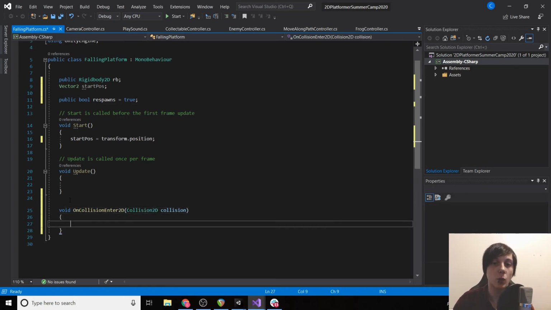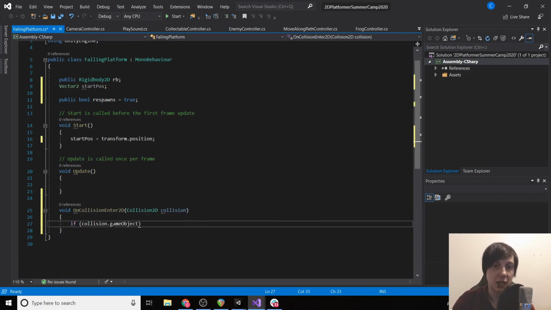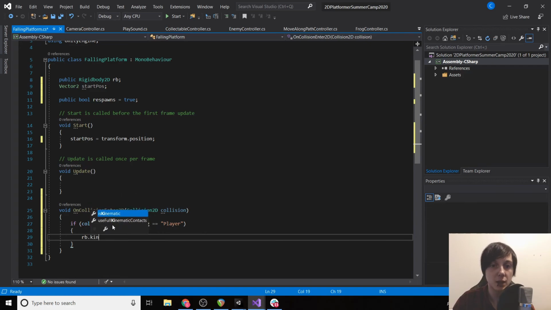So this is going to trigger when our player's box collider touches this box collider. We're going to say if collision.gameObject.tag equals player, then rb.isKinematic equals false. So essentially we're going to say, okay, now you can start falling.